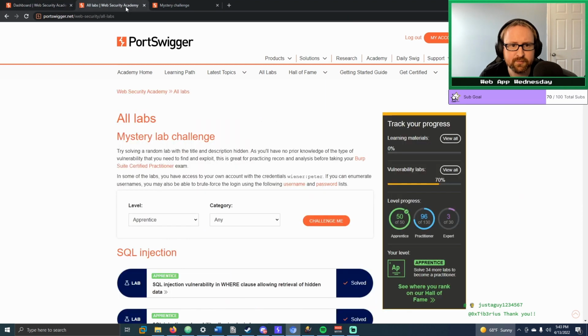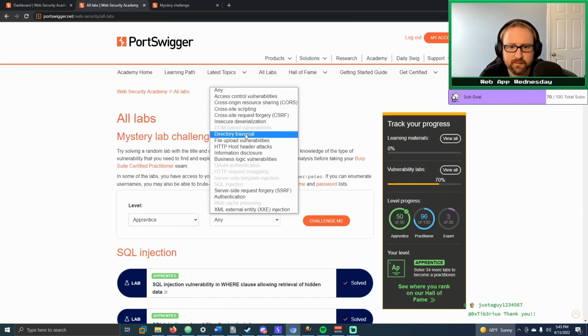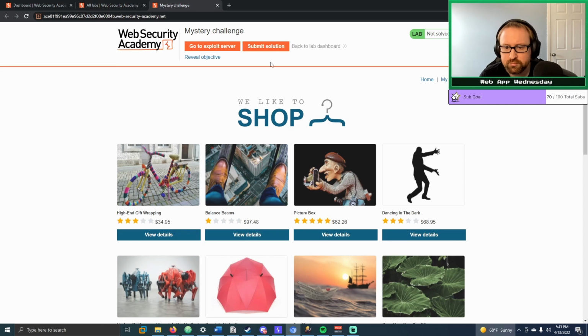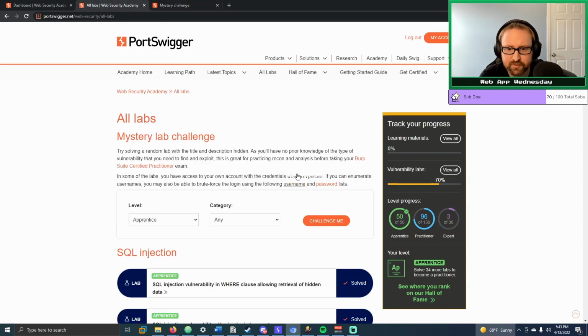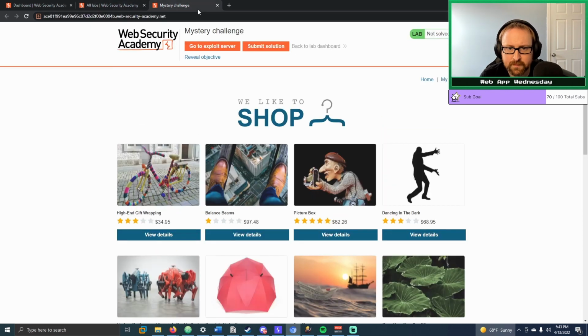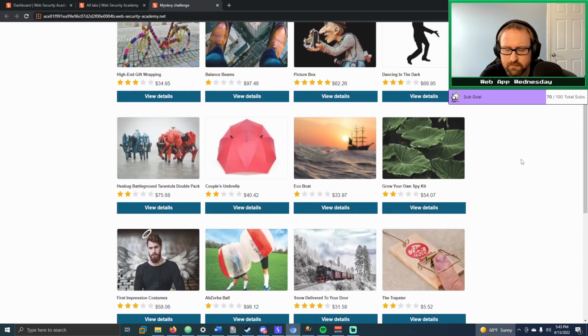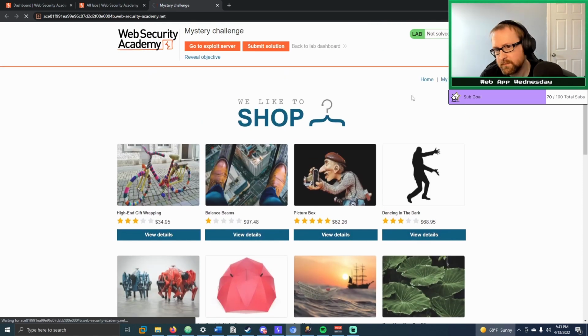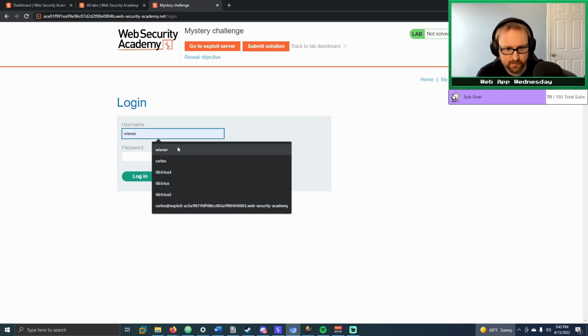Like if I go back to here, right? It's not going to be anything like DOM-based XSS, it's not going to be request smuggling or SQL injection, it's going to be one of these vulnerabilities. So what we'll do is we'll have a look around. Also, if we have an account, they do give us credentials, Wiener and Peter. So I guess the key thing here is log in.